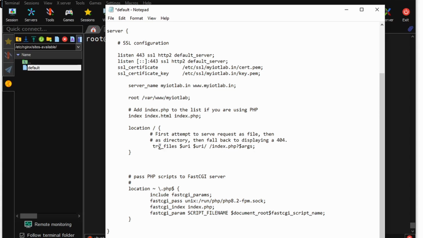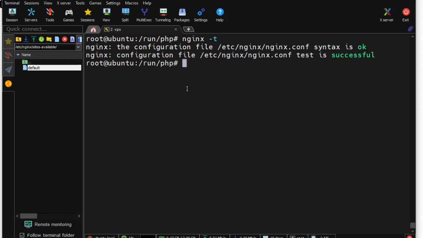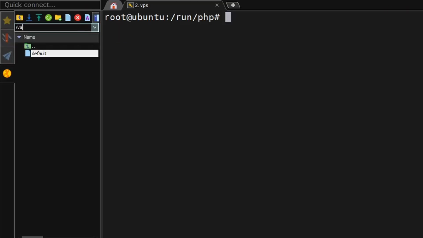So after that we need to change this line, and next let's save it. Wait for the file to upload. Next we need to validate it. After that we need to reload our Nginx server. After reloading we need to create an index.php file in our root directory. So let's visit our root directory, /var/www/myiot-lab.